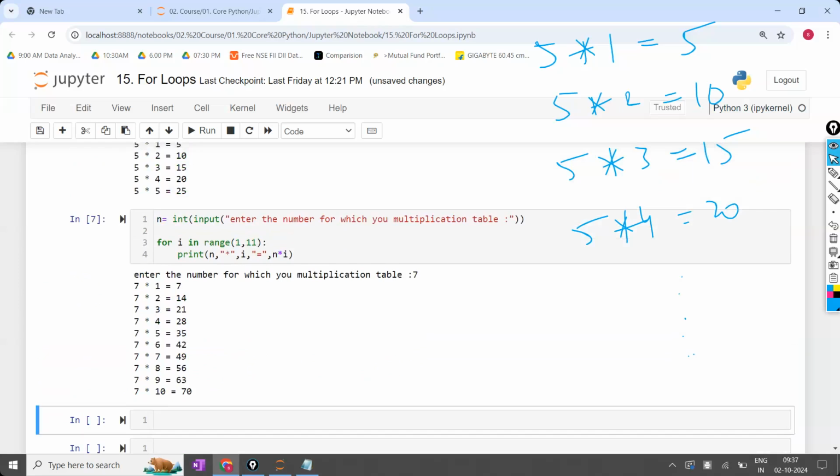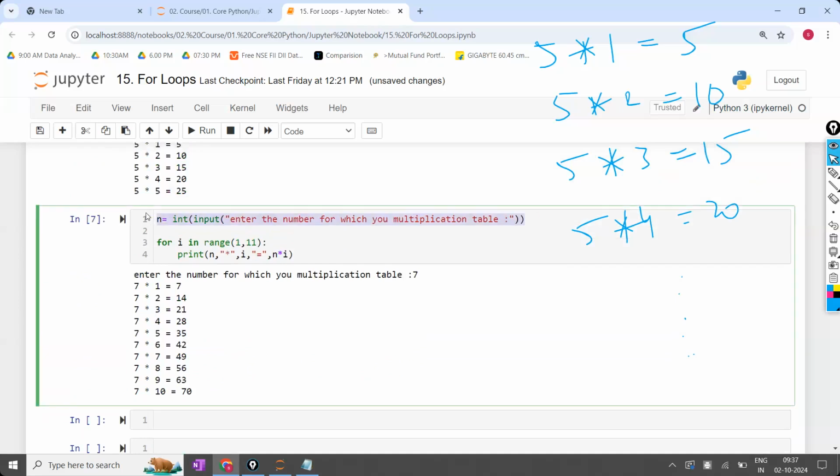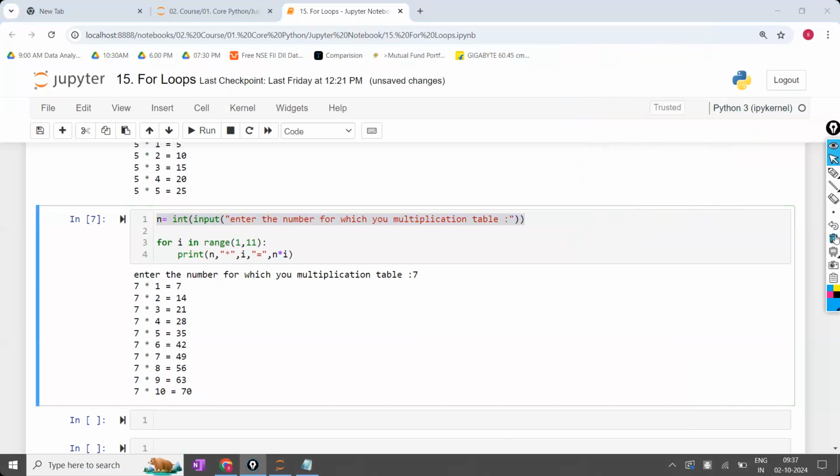Is the point clear? Now, when you have to ask the user to enter the number, for example, they have already given that they want the 7 table, then there is no need to ask the user to enter the number. Directly you only write 7 here, because it is already locked.